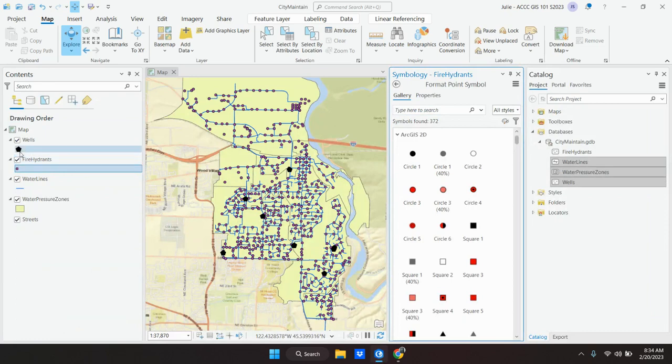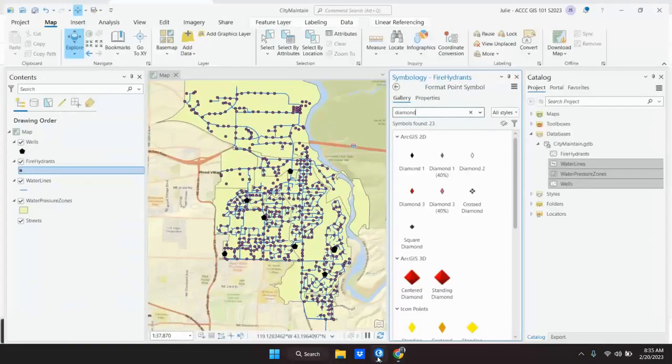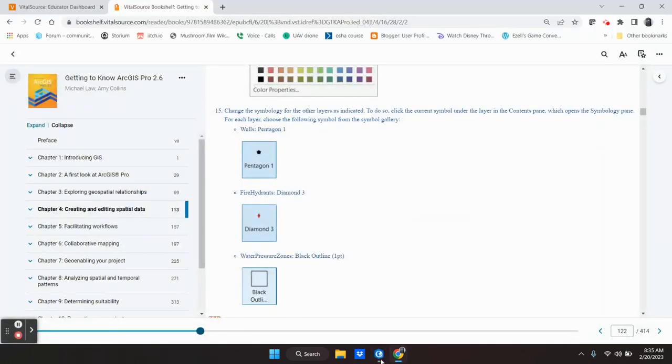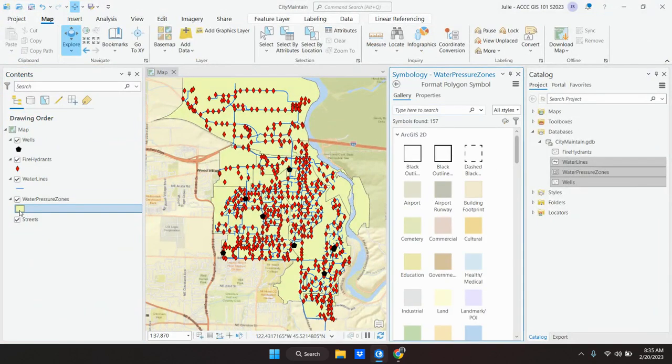So here I've done the wells. I've just double clicked on the fire hydrants, and they want to be a diamond. I think it was diamond 1 or diamond 3. Diamond 3, and then I'll double click on, let me see. And it wants the water pressure zones to be a black outline. So I double click on it.